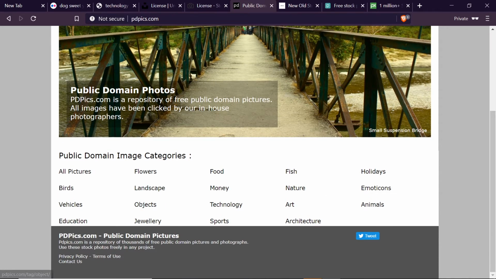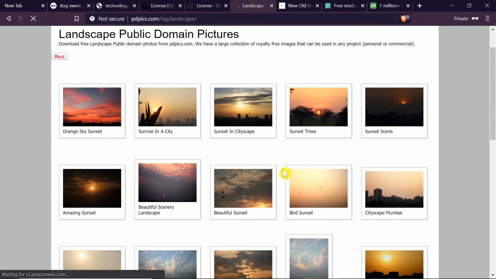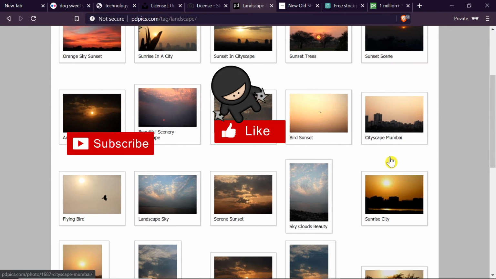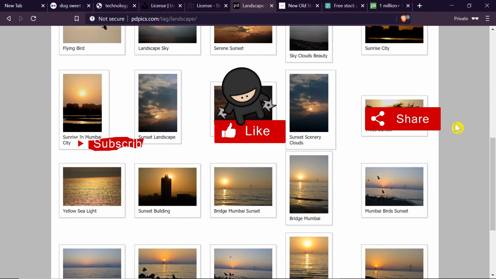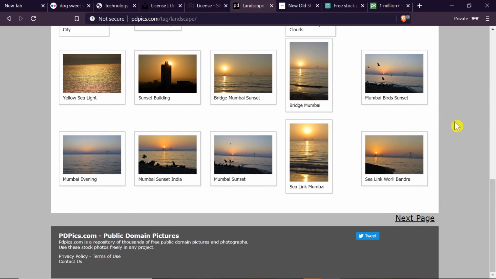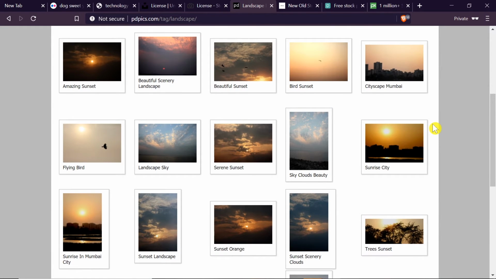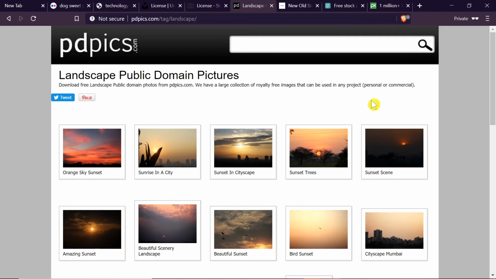All the pictures on this website are also free to use in any project, as we can see down here. Let's take a look at the quality of the photographs. As you can see, some of them are quite good when it comes to landscape, although they don't really look amazing, but maybe we can find something that fits our needs.